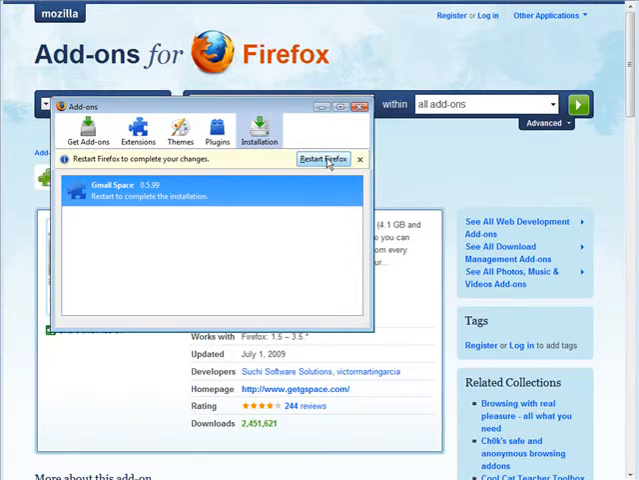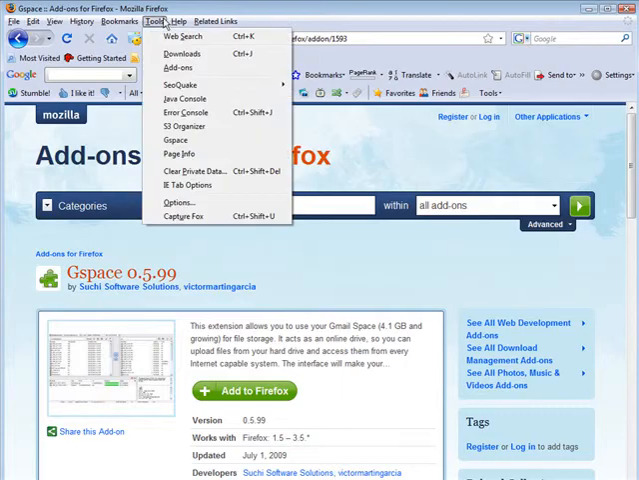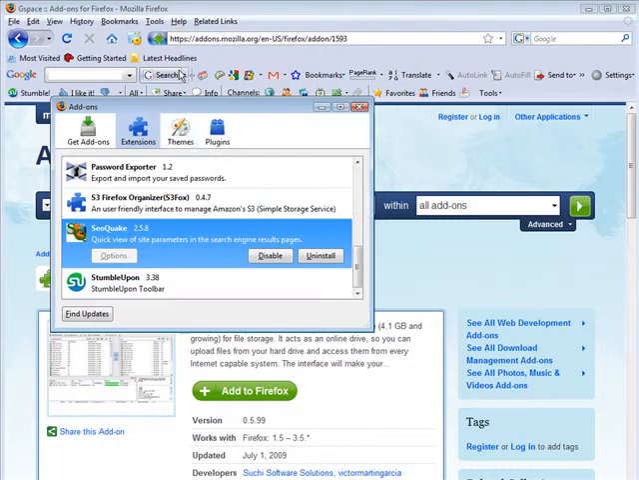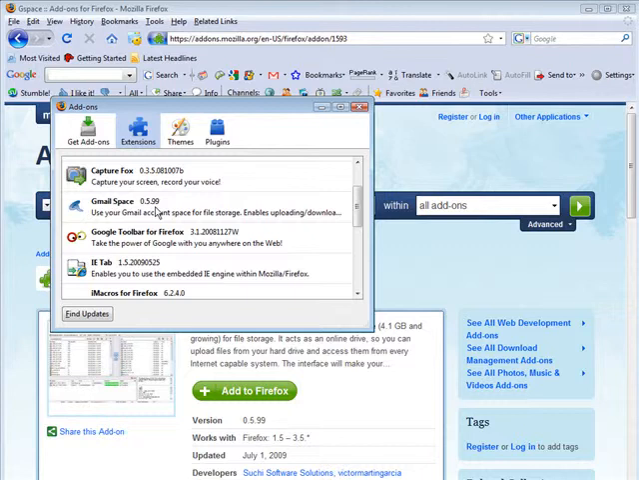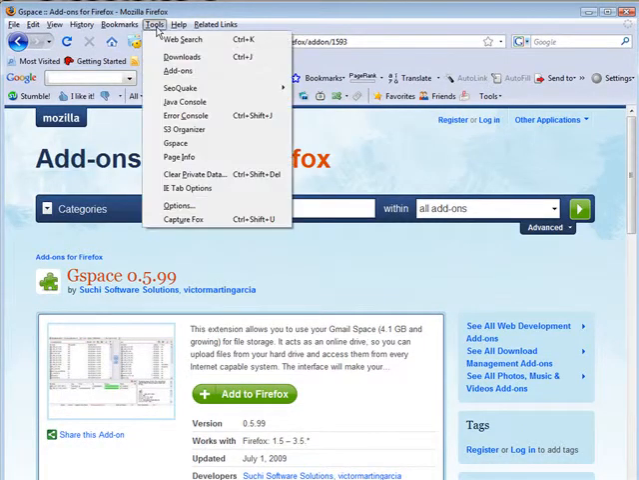So we restart Firefox, your browser will go away, and then it will come back up again. So I'm going to push this now. Okay, and it disappeared and came back. And now when I go and look at my add-ons, so if we go up to Tools and Add-ons, you can see all the add-ons you have in here. Okay, and here we see that we have Gmail Space. Okay, so it's all ready to go. Now let's have a look at how to use it. Let's close this.